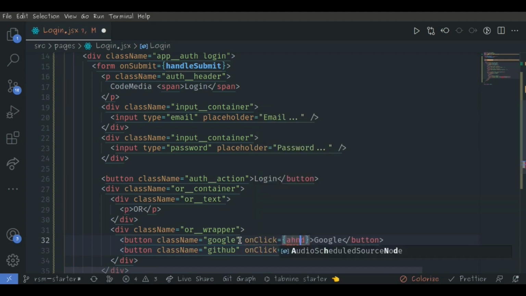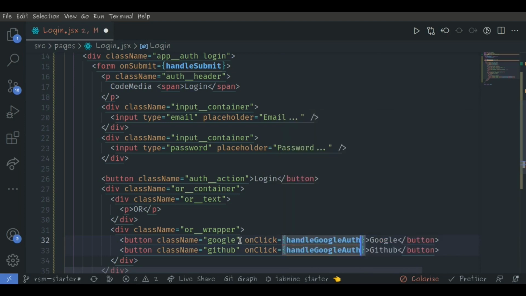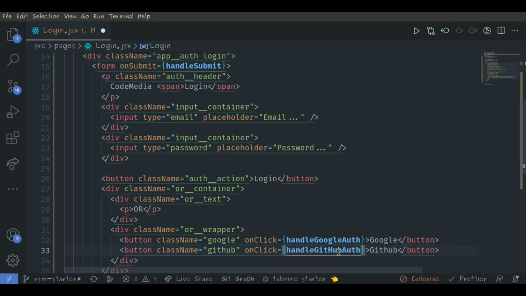And above here, let me duplicate these lines. We are going to have an onClick, which is going to be handle. The first one is going to be for Google Auth, and the second one is going to be for handle GitHub Auth. Now if you want to understand how I did this code trick, I use Control Shift or Command Shift, then I either go up or go down depending on the lines you want to have.